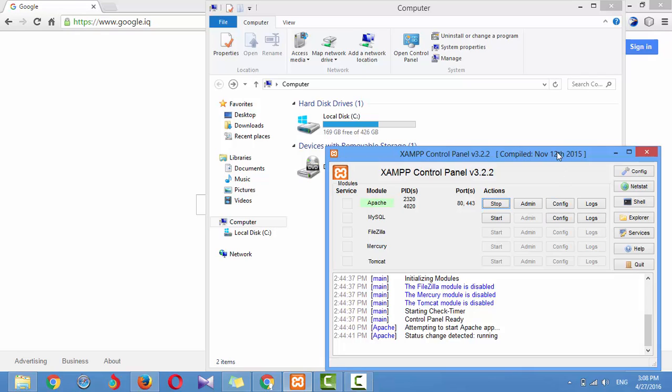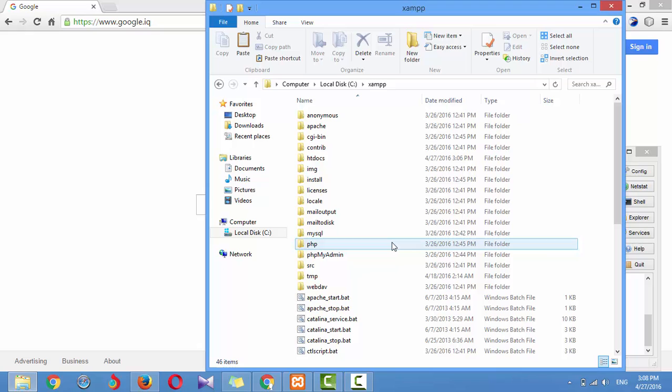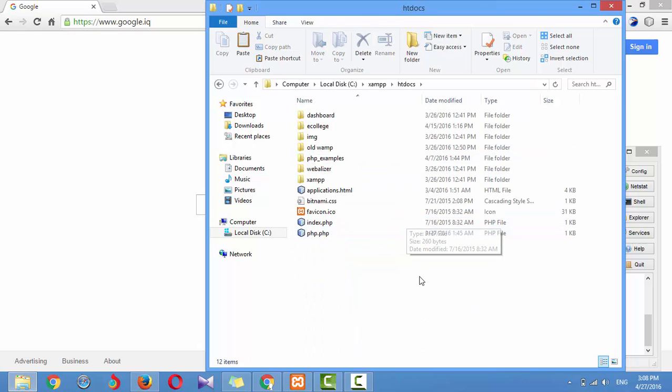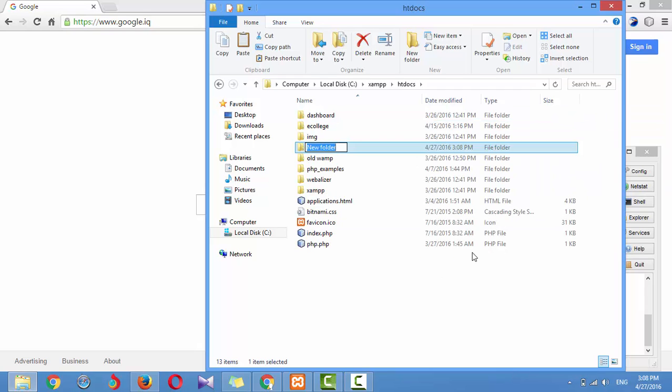The first step, you have to have a server for sending and retrieving data with AJAX. Since I'm using XAMPP server, the exercise files should be placed in the htdocs directory. I'm going to create a new folder. I'll call it AJAX training.